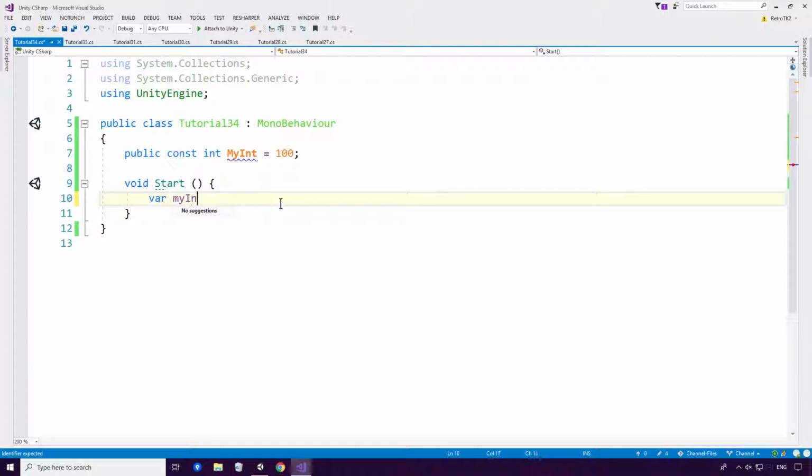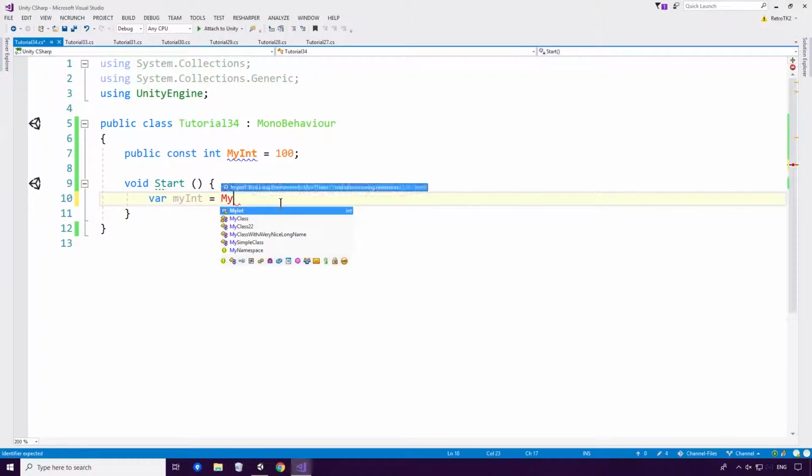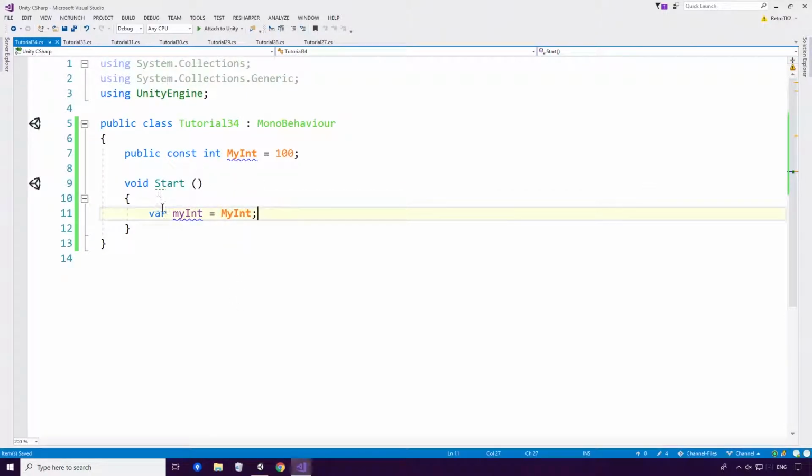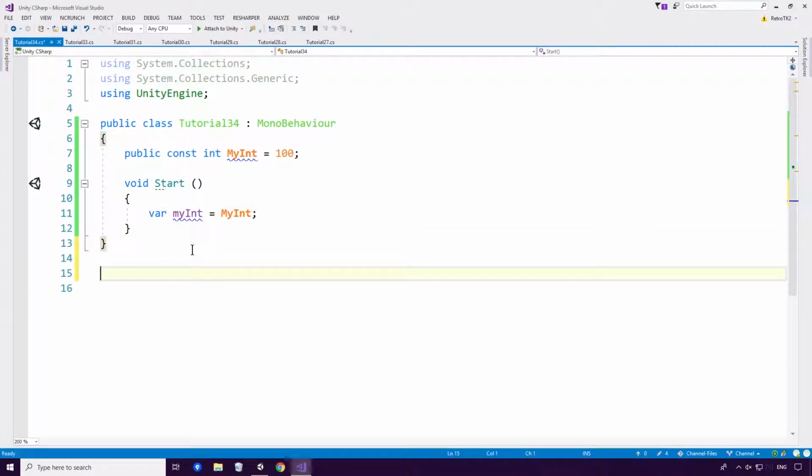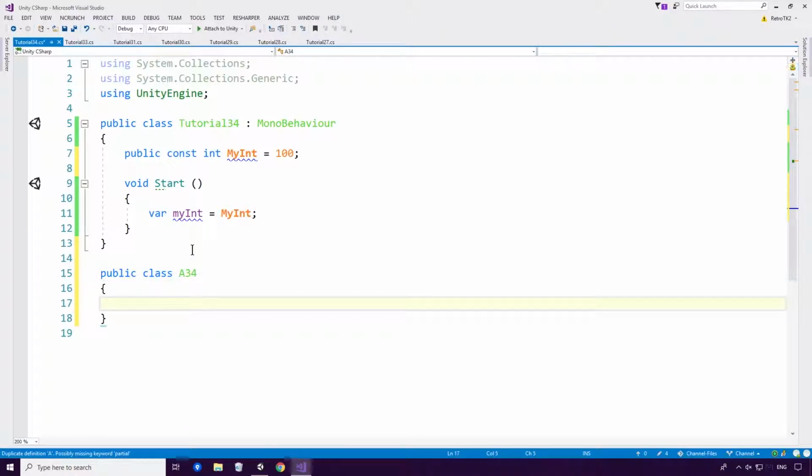So let's have a look here. myInt, and you can use it like so. Essentially like that. myInt will always be 100, and you can use it throughout your code. You can also create different classes to house the actual constant that you want to use.